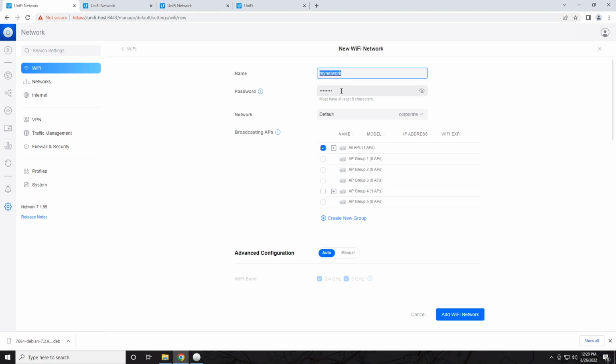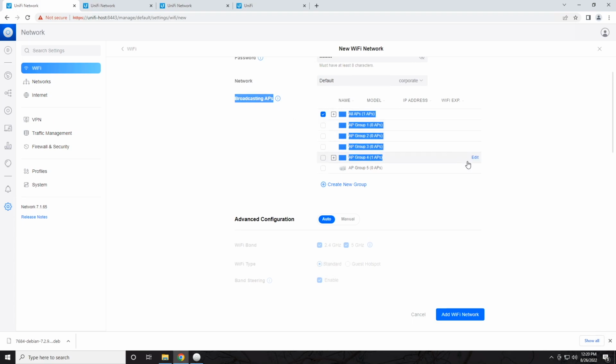But here for Wi-Fi, you pretty much give it a name, you give it a password. By default, it defaults to the default network. That's a lot of defaults. We'll get to this in a second on when you can change that, but really this is just whatever network the access point is plugged into, that's the network that this SSID is going to have access to. If you only have one network and you're deploying Wi-Fi, don't worry about that at all. The section on broadcasting APs, you can ignore this unless you have multiple access points and you have different wireless networks that you want different access points to advertise. So if you only have one, the default of all APs should be just fine.